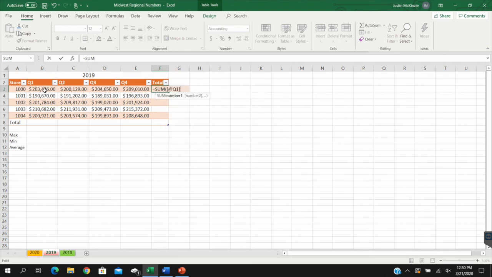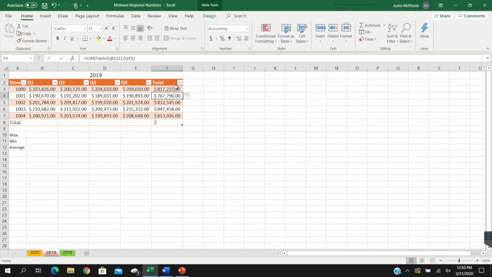And then what we're going to do is highlight all of these cells that we need, which is going to be B3 through E3. If you look in the formula bar, it's going to tell you that in this table, which is table 2, because table 1 is 2018, it's going to take everything from quarter 1 to quarter 4 for store 1000. And then we can either hit enter, or we can type a closing parenthesis to close it and hit enter.